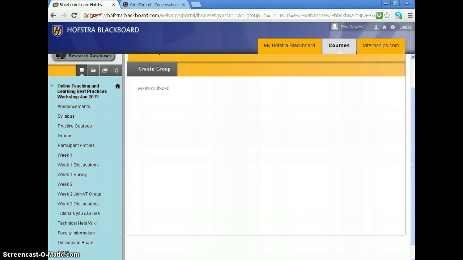This tutorial is just going to give you a quick navigation tour of week 2 and how to get around and use some of the different tools.